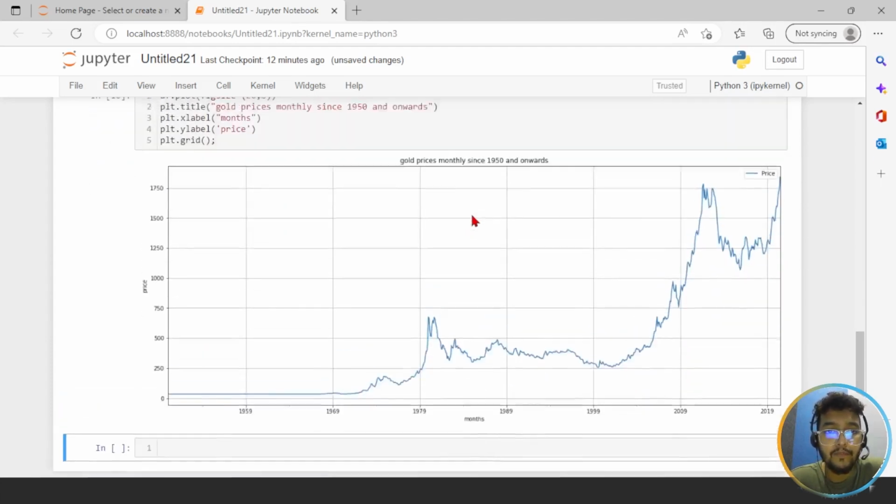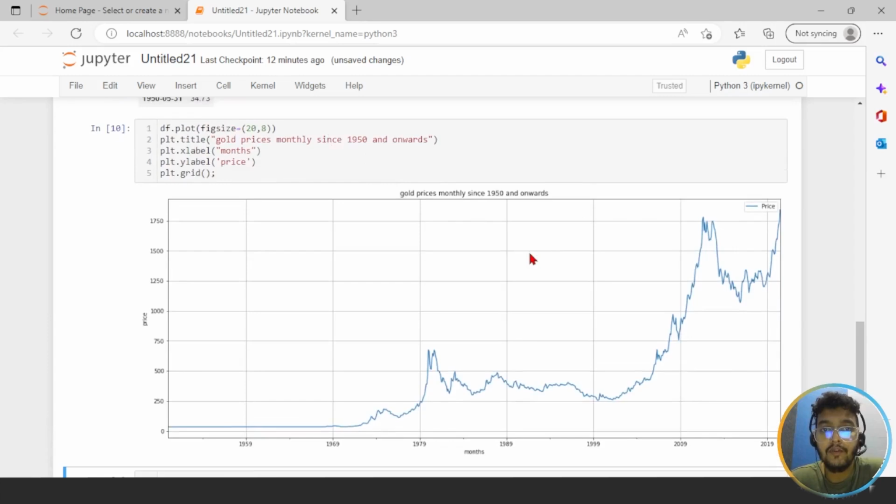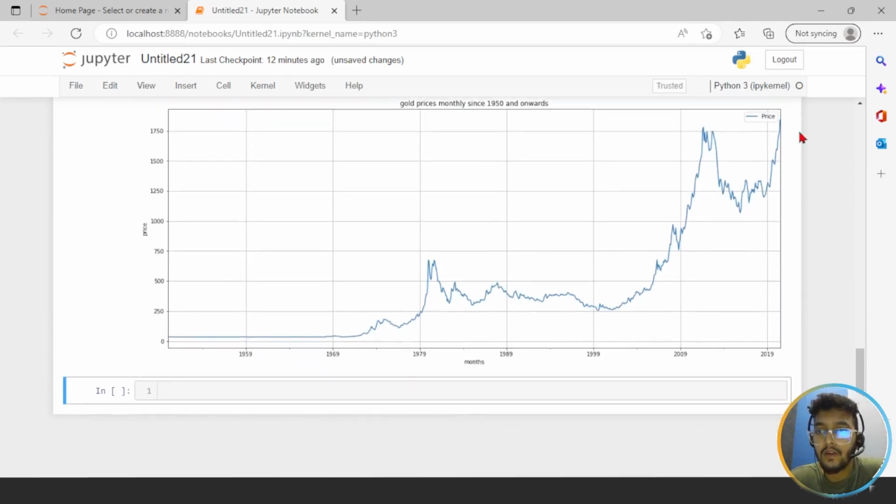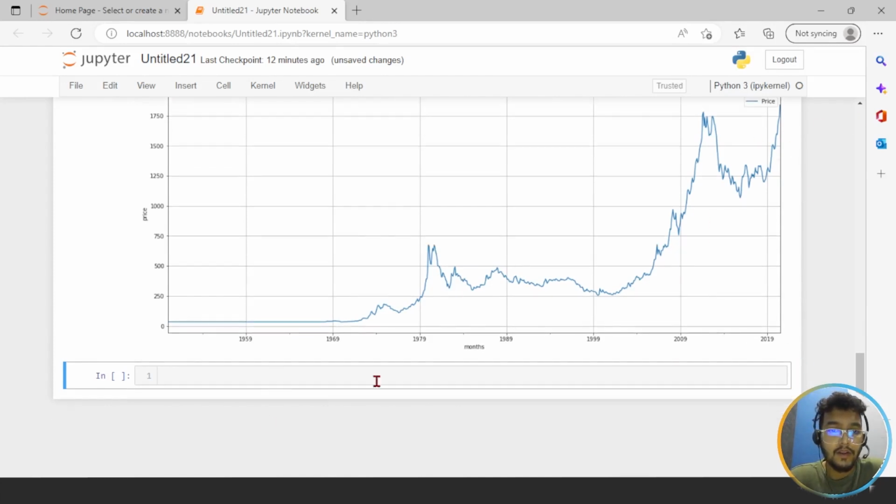Here you can see gold prices monthly since 1950 and onwards, from 1950 till 2020. Okay, this is the price. Then moving forward, let's see another graph.